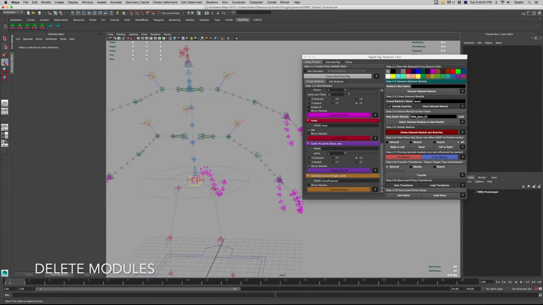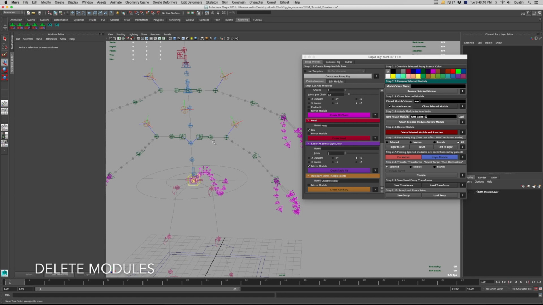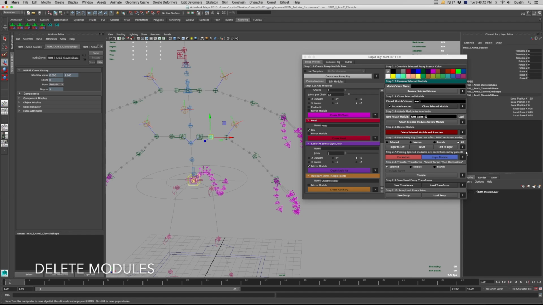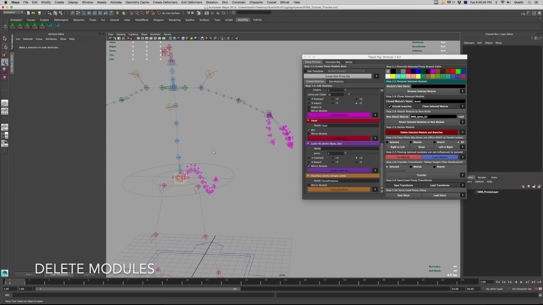As you're working, chances are you may add something that you don't want. So let's say I wanted to get rid of this whole second arm that I built. All I have to do is select any proxy on it, and it will delete this module and all its proxies, and any branching modules off of it. So you can see if I hit delete selected modules and branches, it gets rid of all of that.